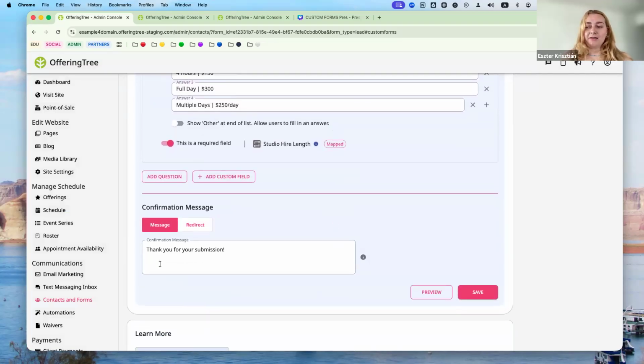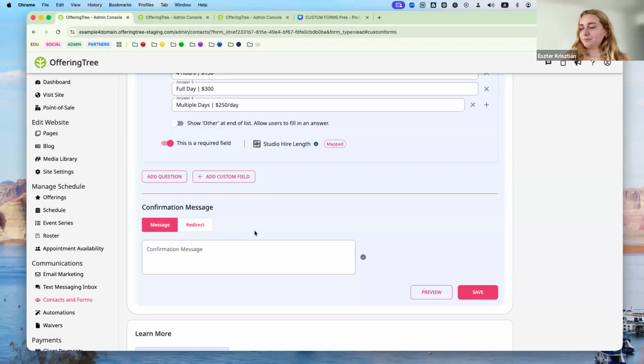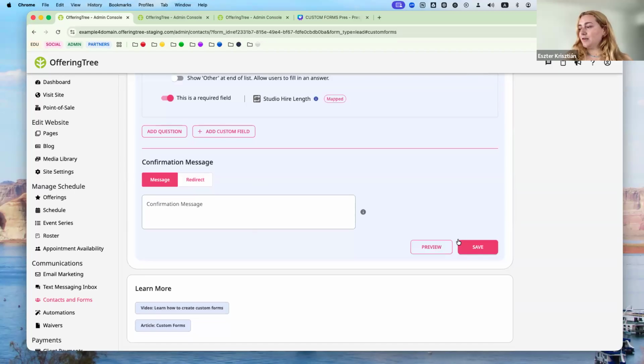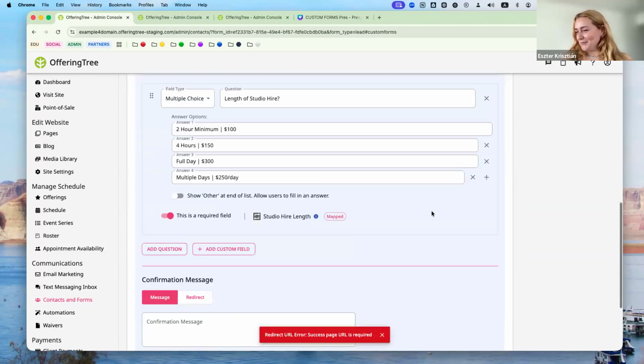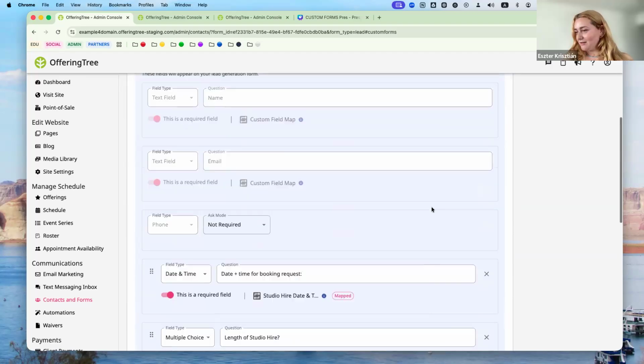And again, you can add a message or you can redirect them to an existing page. So they will have that after they fill out the form. And then simply just save as before. Okay, so sometimes this happens and you have to click twice. I don't know if I maybe didn't save something or do something.